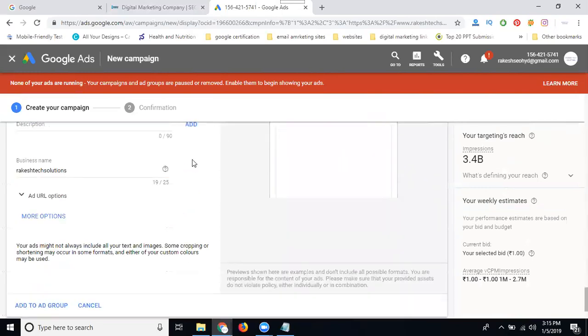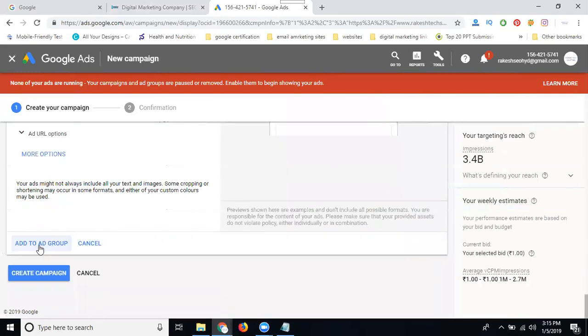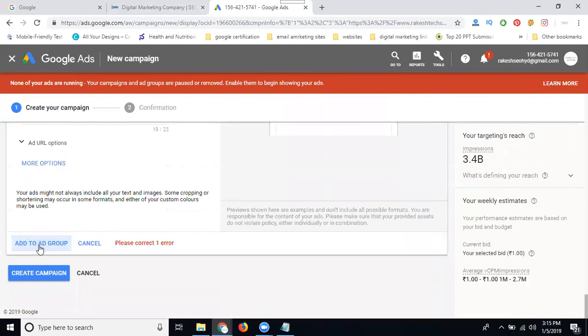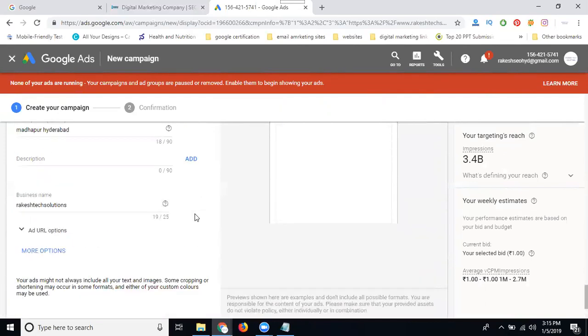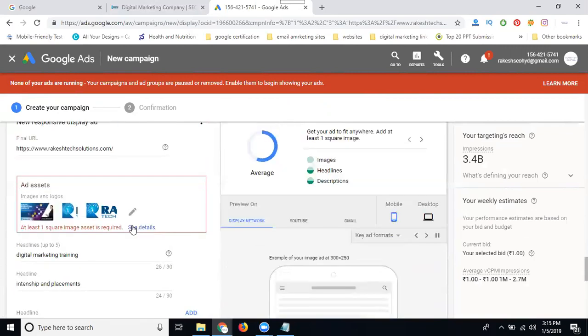Select here. Now click add to ad group. In each ad group, we can create multiple ads. How many ads? Multiple ads. That's totally responsive ads, which is important. If anyone asks in interviews how to create display ads, this is totally dependent on impressions, using responsive ads. So here, if an error occurs, just add a square image. You have to add one more square image.